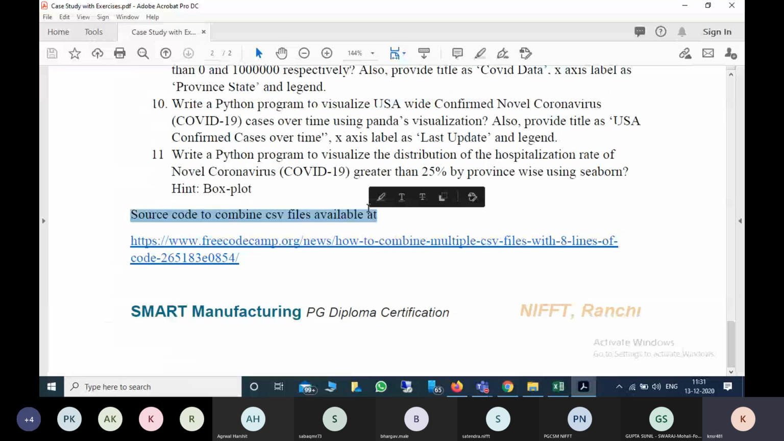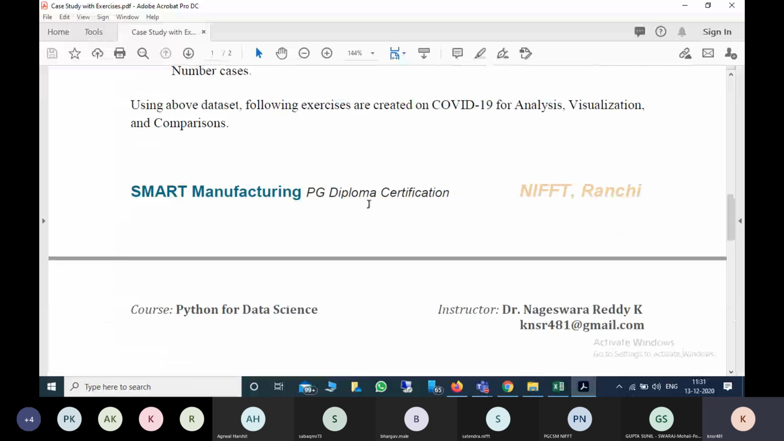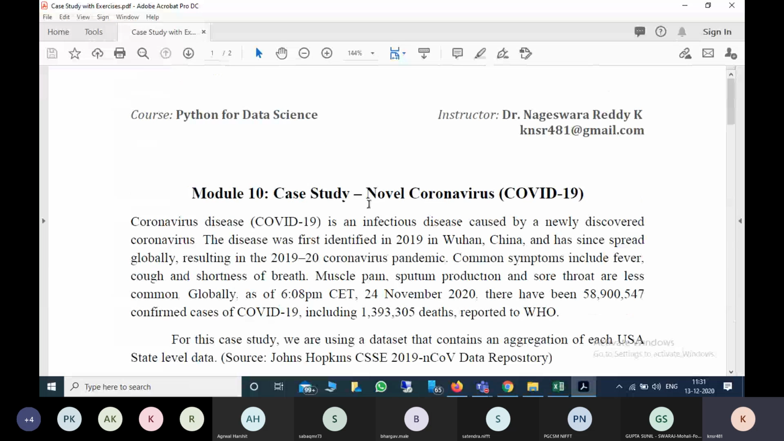So this is the COVID-19 case study. What I will do is send you all these Excel files for this case study. Then you can submit. How much time do you need for the submission? One week is enough. Yes, sir. So you can submit by next Sunday.